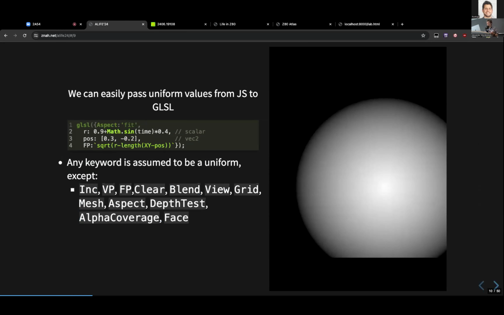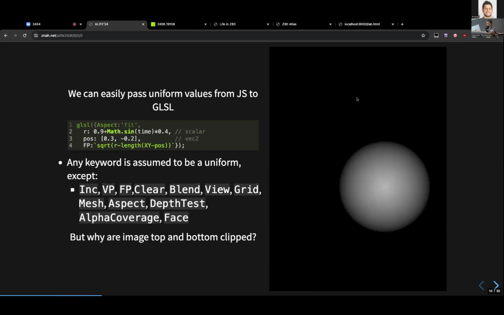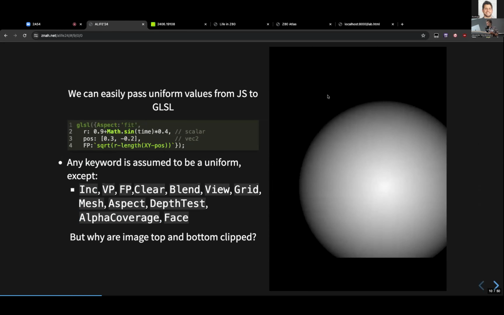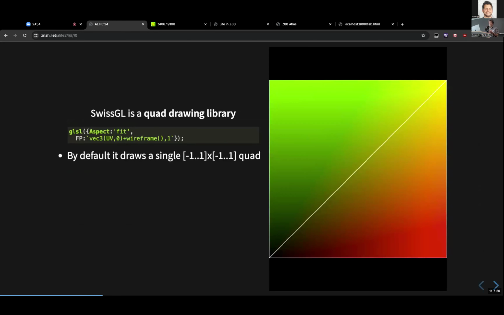Okay, but now why are the top and bottom trimmed? You see that there are these black bars here. That's because the core of SwissGL is a quad drawing library. It may sound kind of restrictive that this library can't draw anything except quadrilaterals, but GPUs can only draw triangles, so SwissGL is more powerful than the GPU itself.